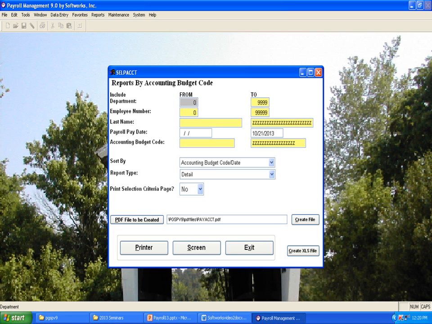The Reports by Accounting Budget Code will allow you to print a summary or detail report of payroll amounts by accounting budget code and date, or date and accounting budget code. If you are creating voucher records in the government accounting system, we recommend this report be printed prior to creating the voucher records to verify the payroll amounts are correct for each budget code.